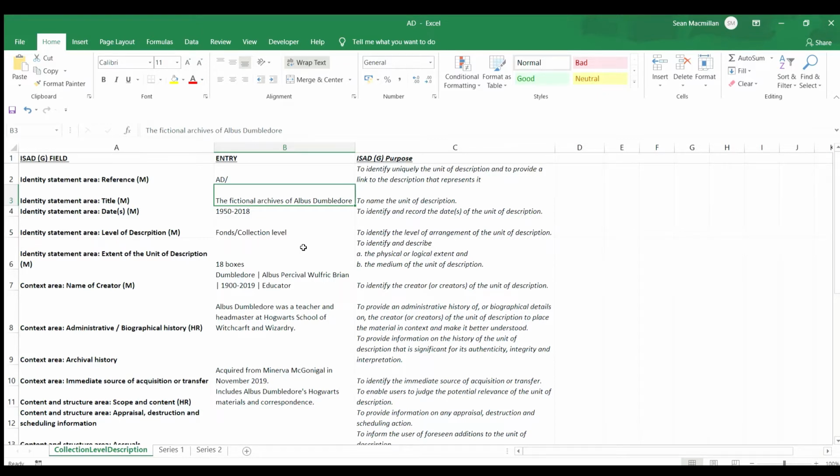Some people might prefer to put the whole catalogue on one sheet. They may decide to put all their series on one sheet, so they have one sheet for the collection level description and then one sheet for everything else. Or they may decide to have all the different series on one sheet with the sub-series in another and with the files in another. It really depends what works for you. I don't think there's any right or wrong way of doing it. I just happen to have chosen this structure for this one here.